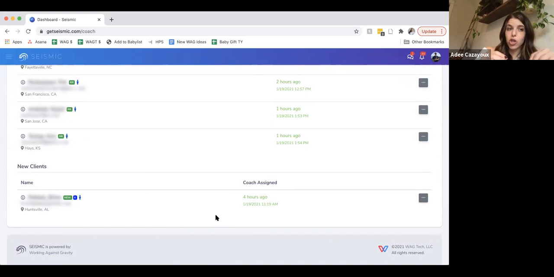So the coach has 24 hours after the client's been assigned to them, not from when the client has completed their questionnaire. Sometimes with like WAG Unplugged, where we don't work on Saturdays, if someone signs up on a Friday evening, they won't get assigned until Sunday, then the coach gets 24 hours to complete the program. Otherwise, the 24-hour rule wouldn't make sense for us. So this client was assigned to him 4 hours ago.